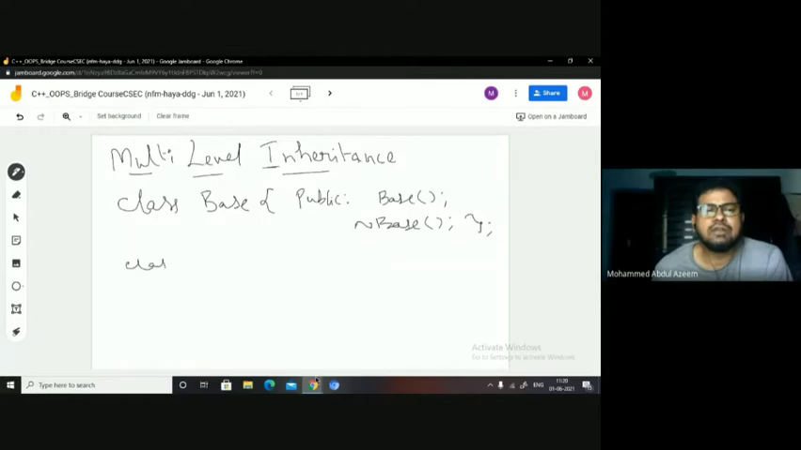So I have, let us say, a derived class here. See, this is my base class. In the base class, this is my constructor, right? And this is my destructor, right?